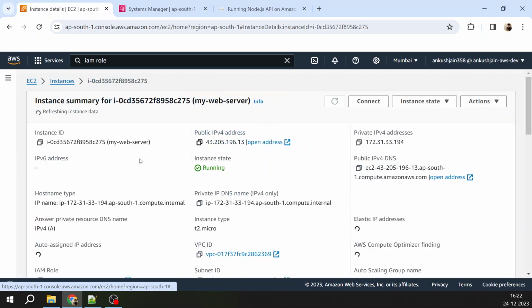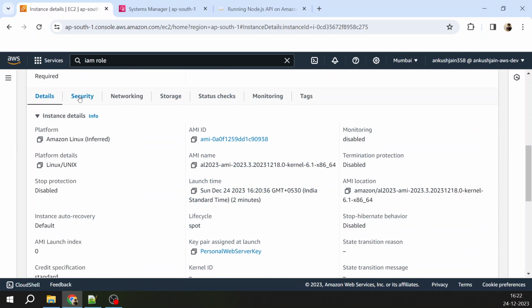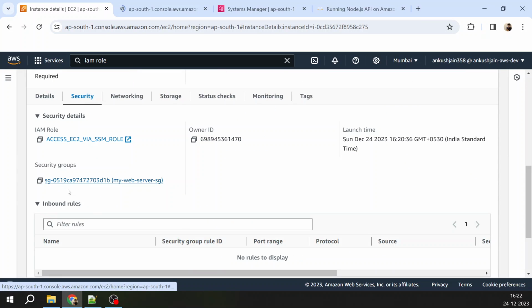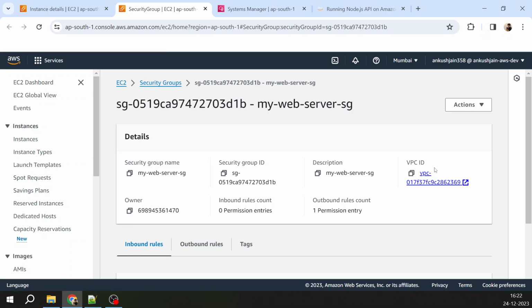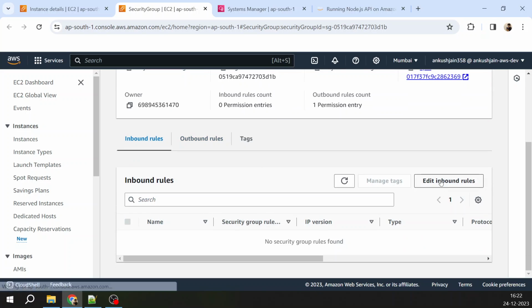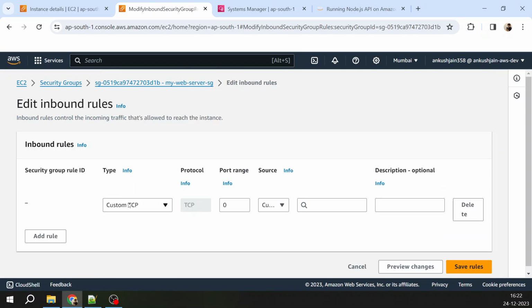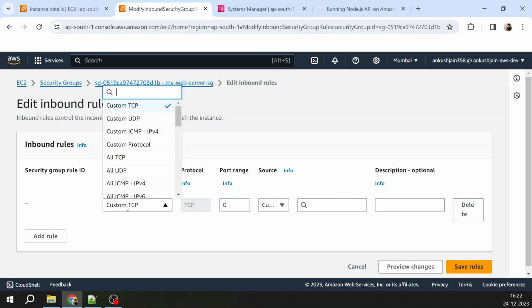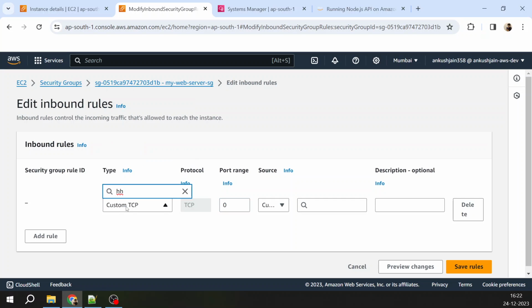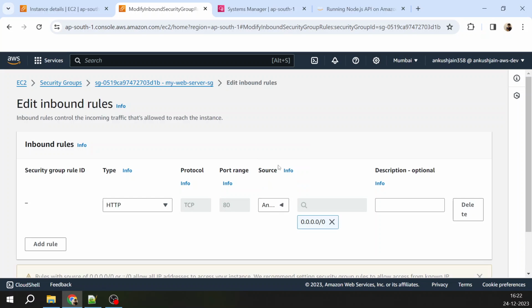So I will select the EC2 instance, go into the security tab. I will open the security group in a new tab. I will scroll down, edit inbound rules, and add a new rule here. I will select HTTP, and the port is selected. You see here I'm allowing the access from anywhere.